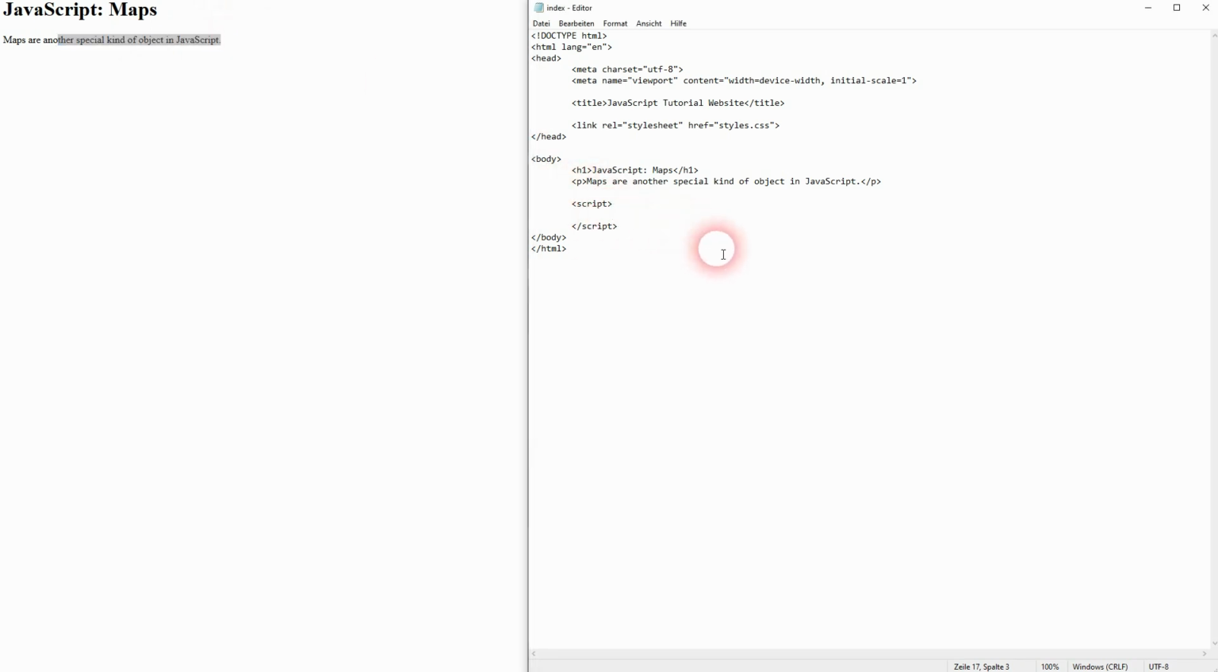Let's say fruits. Set it equal to new and then Map. So new and Map are now the keywords here. And this creates this map of fruits. Now we'll have to add something different though, and these are square brackets. So this is something that we haven't used in objects or sets.